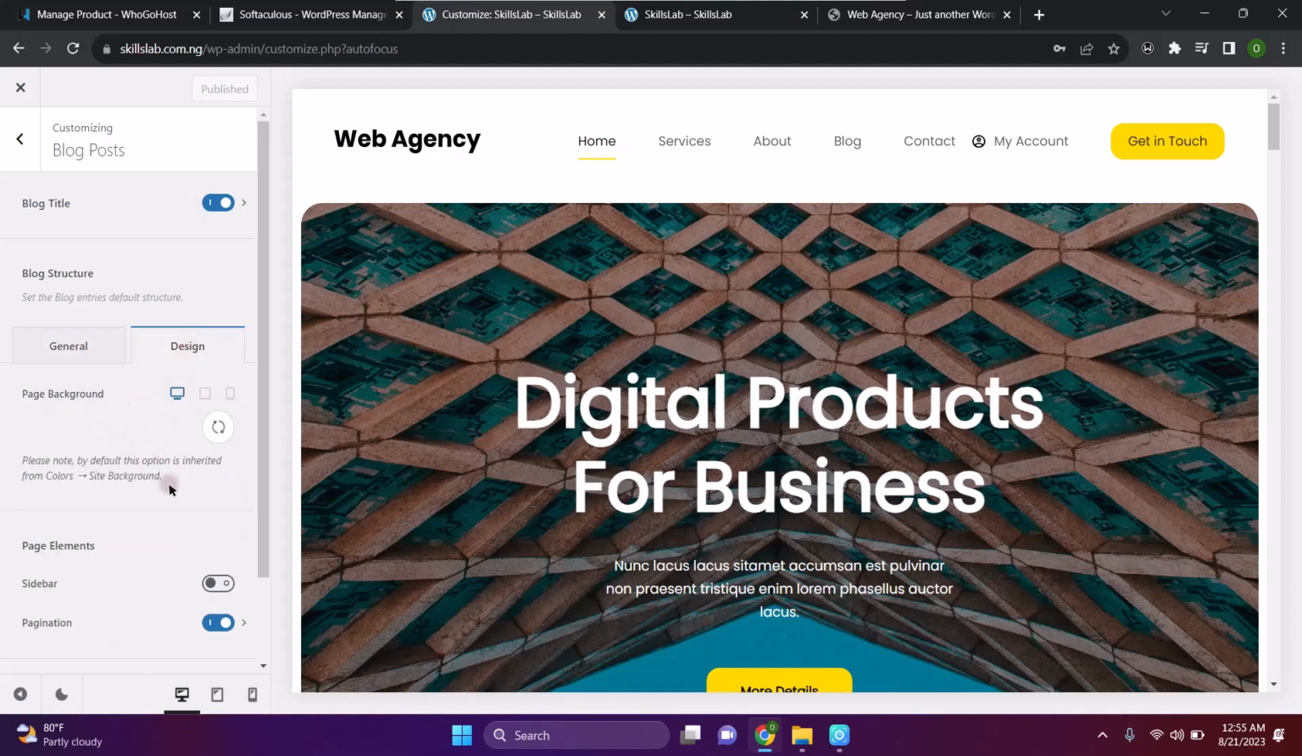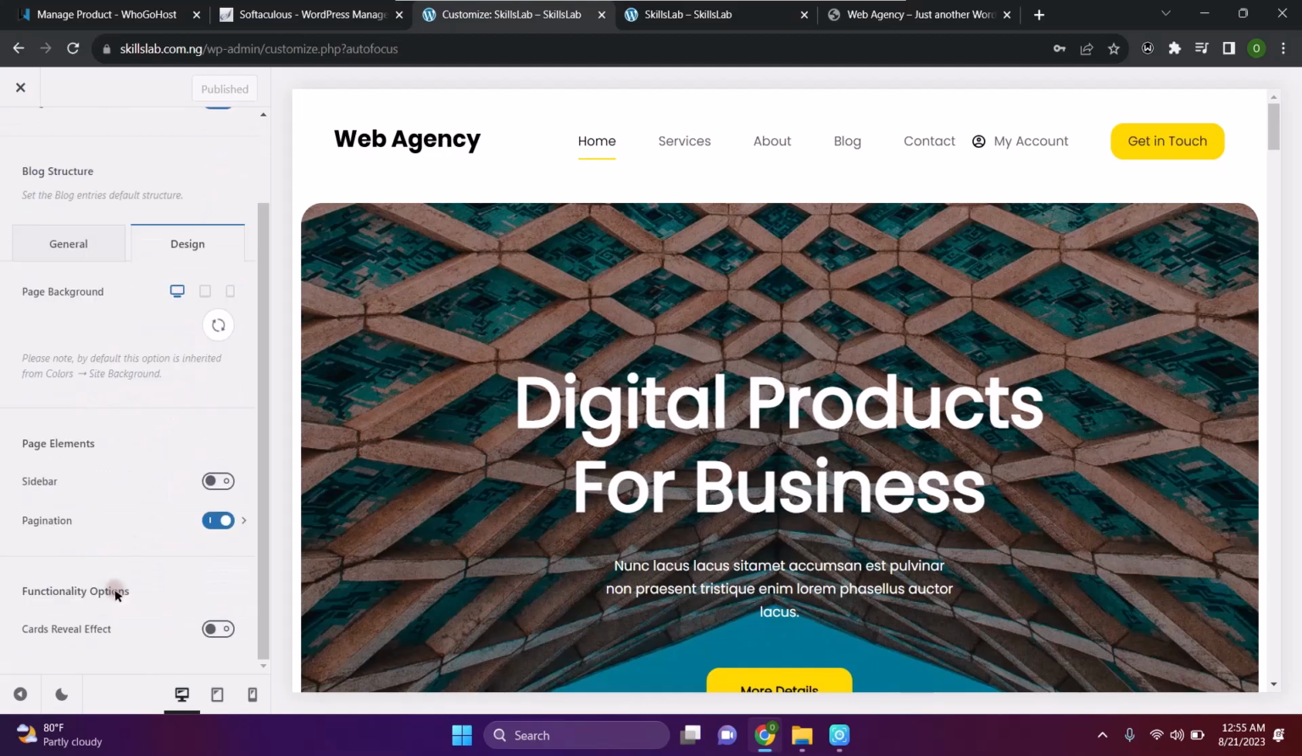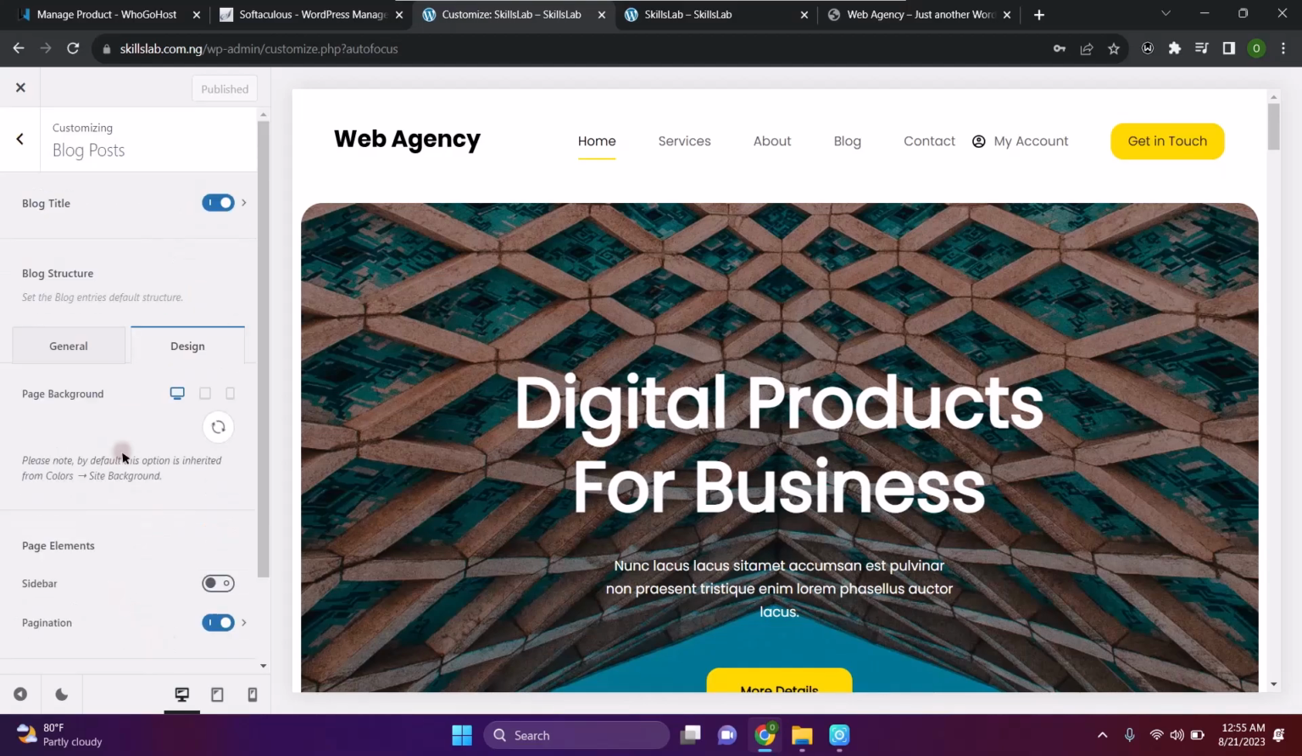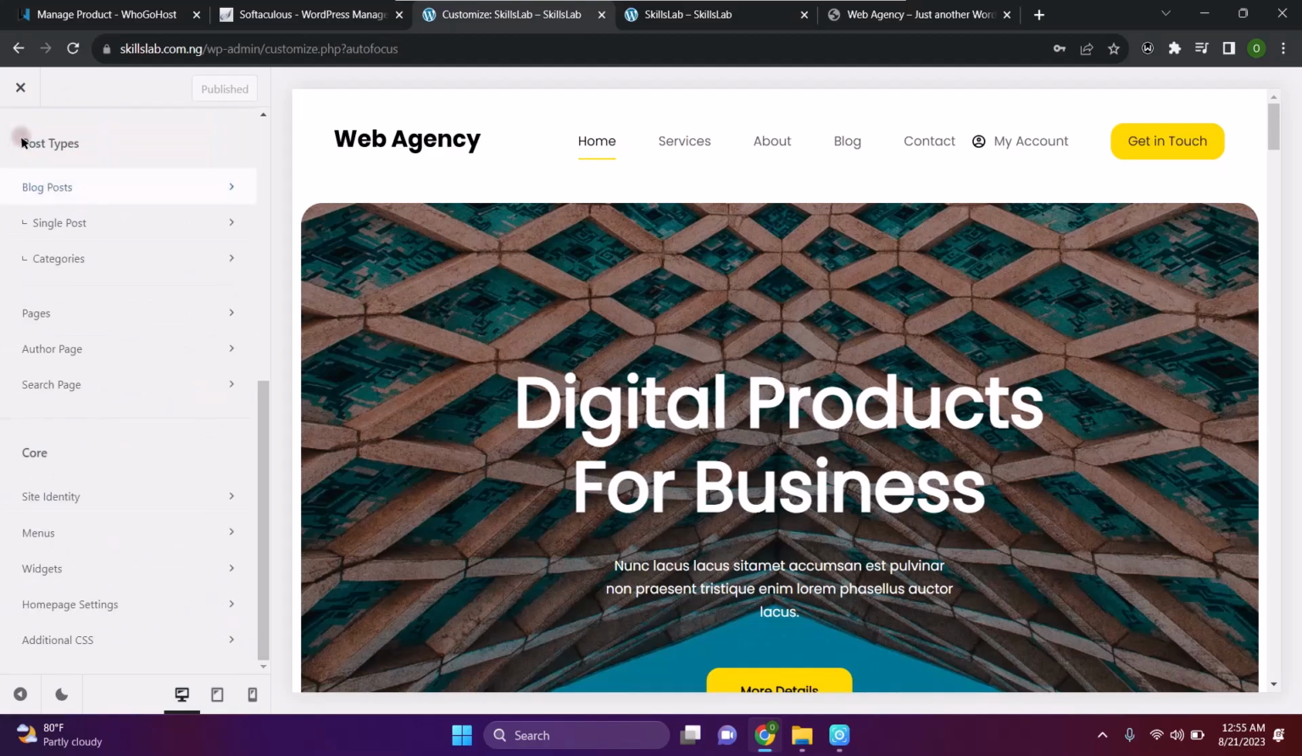Page background, you can change it. Sidebar, pagination turned on, card something. And blog title, you switch it on as well. So that is how to customize. And this author page, and cool, you can set everything here.